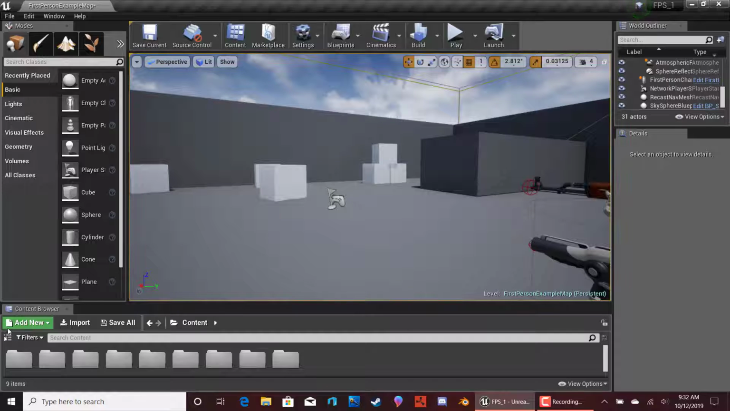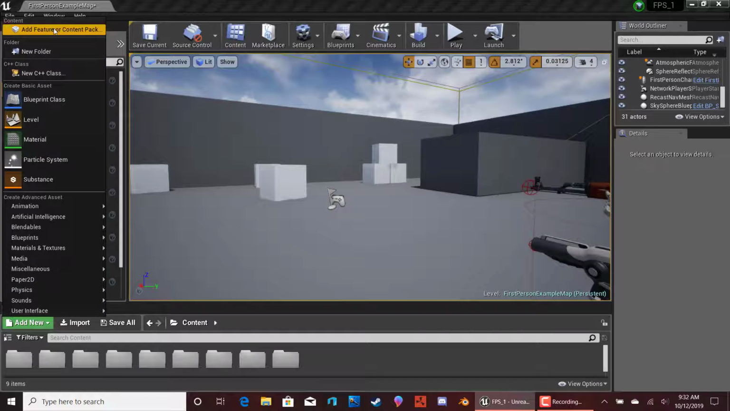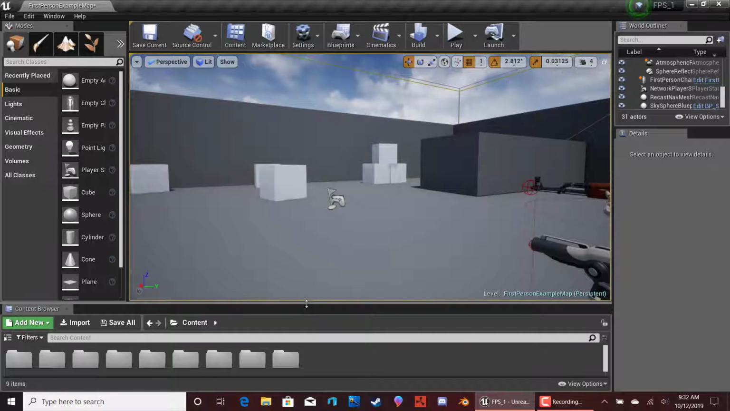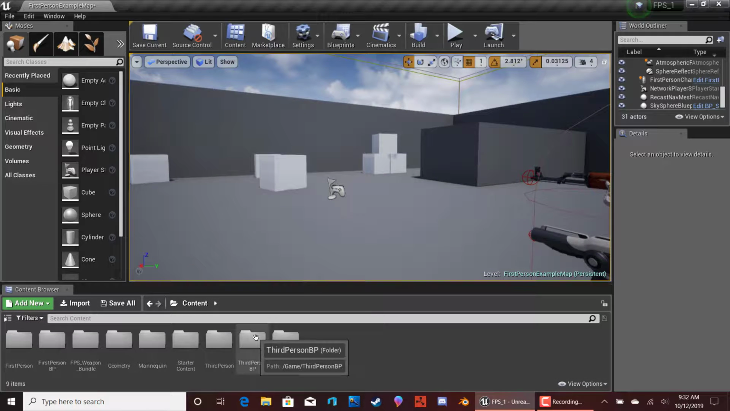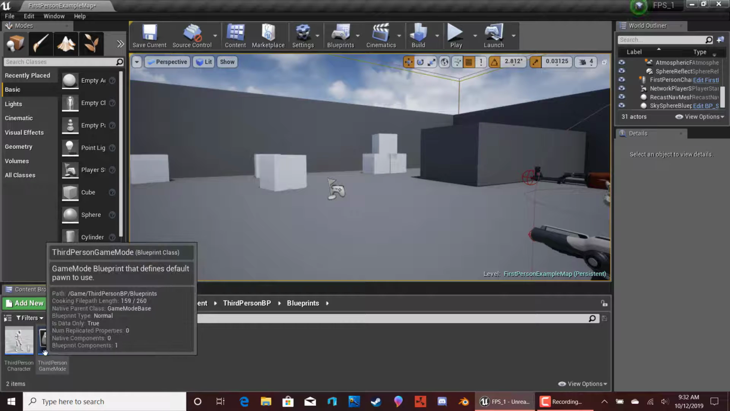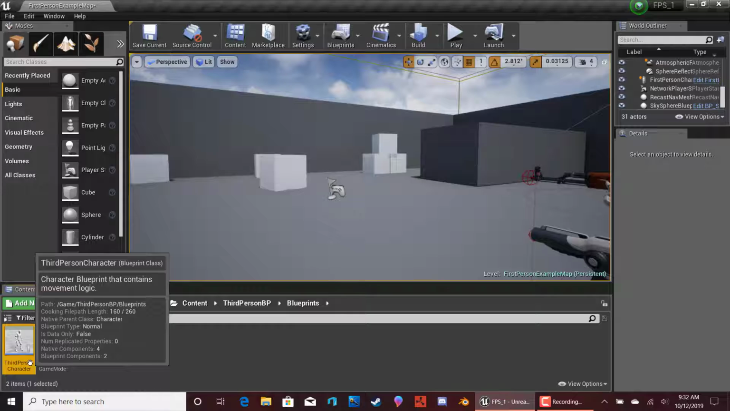Okay, now what you want to do is click Add New, Feature or Content Pack, and then select the third person and add to project. Now, you should have these two folders, third person BP and third person. So open third person BP, then open the blueprints. You should have your third person character inside.